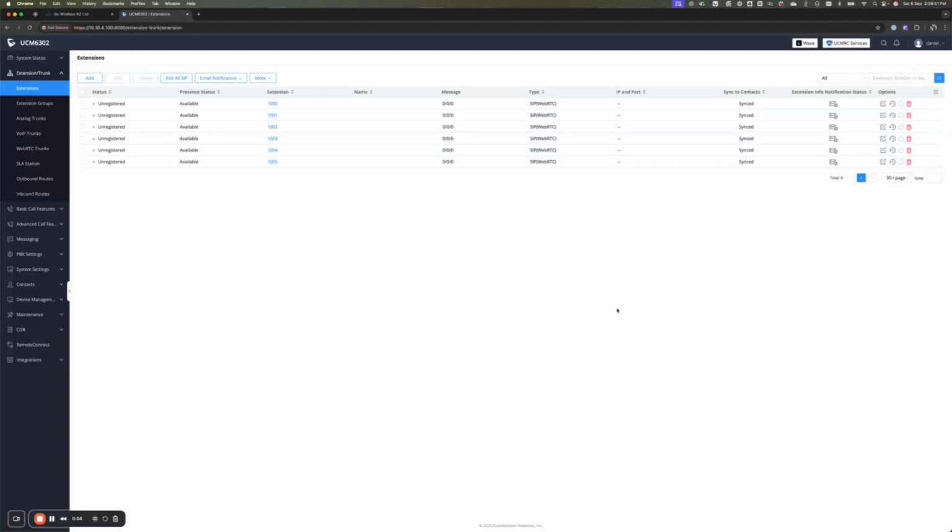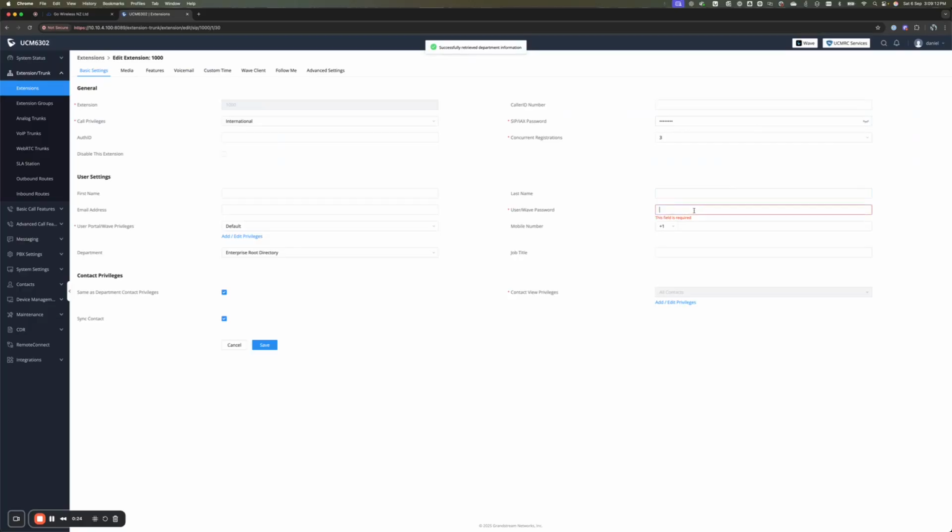Okay, so now we are ready to assign these extensions to our phones. Now there's a couple of ways we can do this. First, we can grab the extension number and the password that is found in here. Sorry, this one here. So there is an option to view it here.